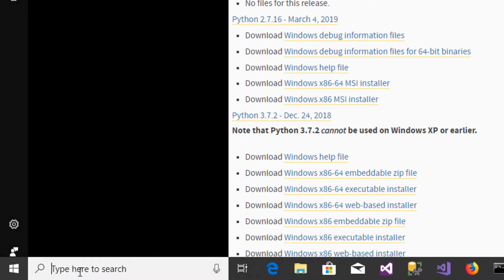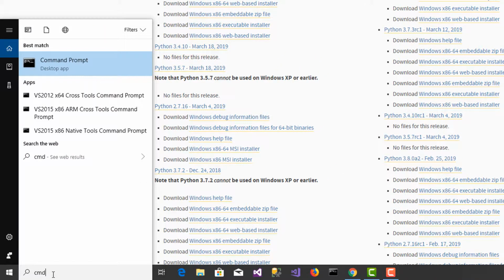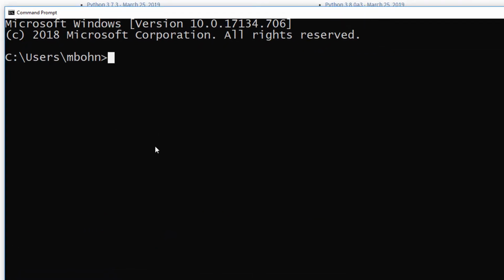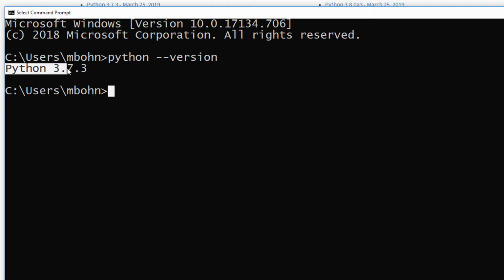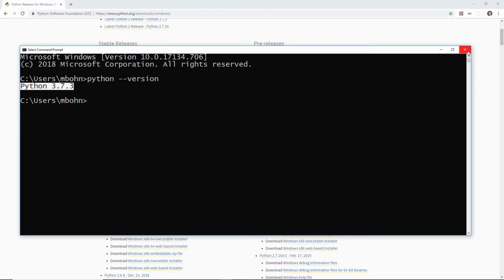Now what I want to do is open a command prompt. So in my search bar, I'm just going to type CMD, and I'm going to launch a command prompt. What I want to do now is verify that Python is installed. So I should be able to type in python --version, and it echoes out my Python version. So it says Python 3.7.3. So it looks like our Python interpreter is installed.